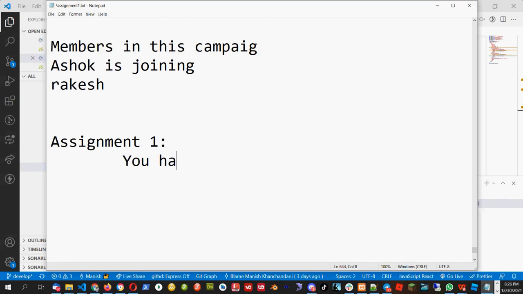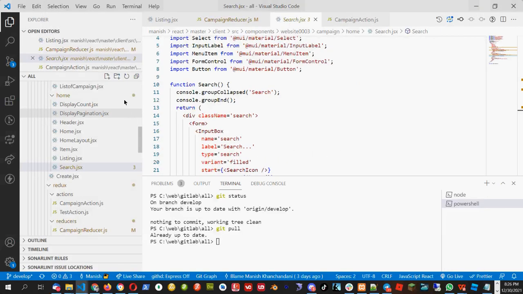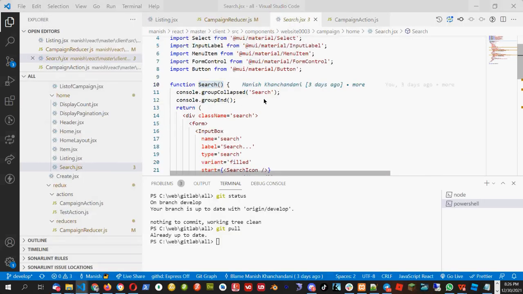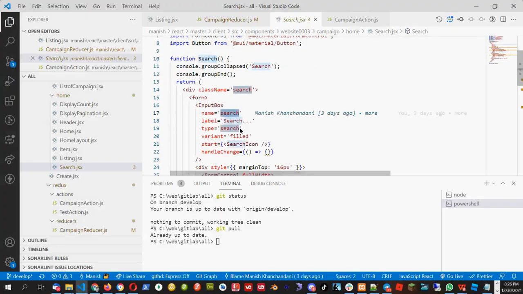You have to create a state variable. This is not Redux. This is a local state variable in this search page. This state variable should accept three things. One is the search parameter. We can name it keyword. Why keep it as search name? Just change it to keyword. And here I'll say search keyword. Type is search, fine. Okay.